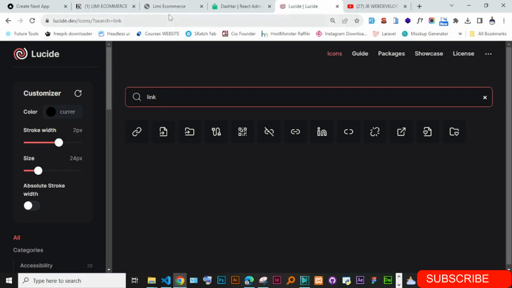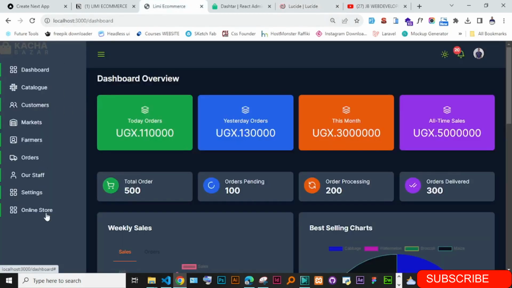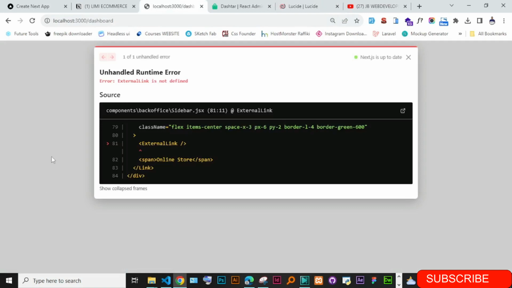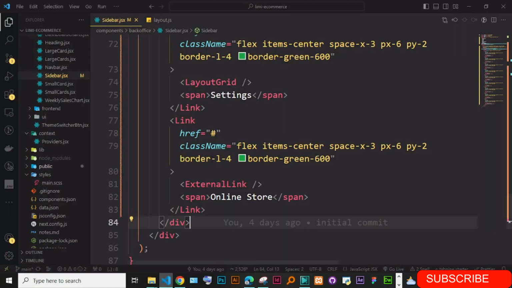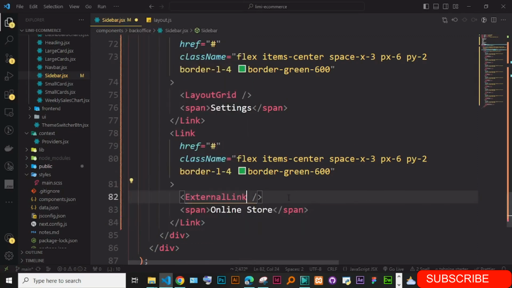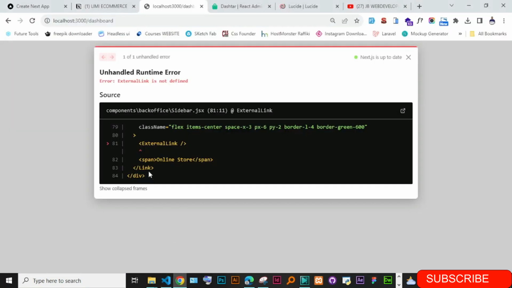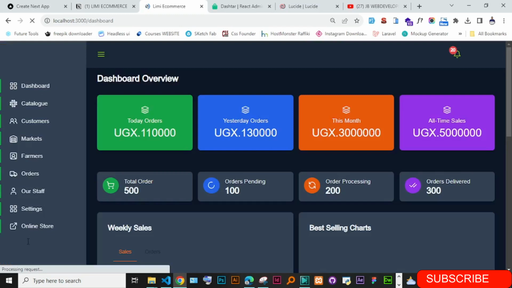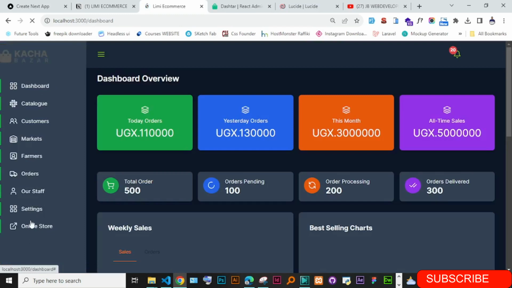Okay, so we have all the icons now populated. Okay, we have all the icons. What is this? Okay, we have this icon now. Okay, so we have all our icons looking amazing.